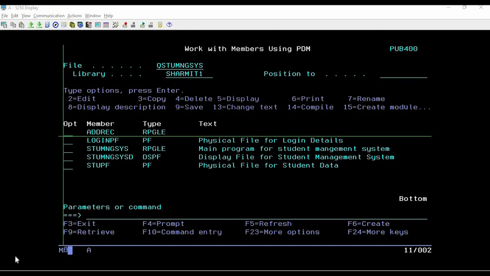Okay, so now we will discuss the screen designing for the login screen. So what you need to do for this, we will create one member. I will tell you how to create a member, and then we will use the one which I have already prepared for the explanation purpose.